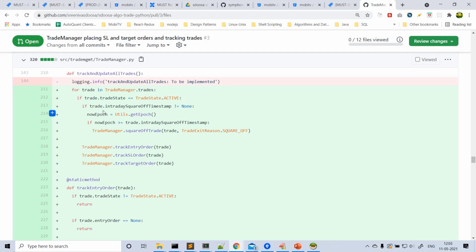So while tracking the trade, we check if the intraday square off timestamp is not none, that is, whether that particular trade has an intraday square off timestamp. We get the current epoch time and check if the current epoch is greater than the intraday square off time. That means the intraday square off time is reached or passed. In that case, we call square off trade, passing the trade, and the reason is nothing but the trade square off reason.